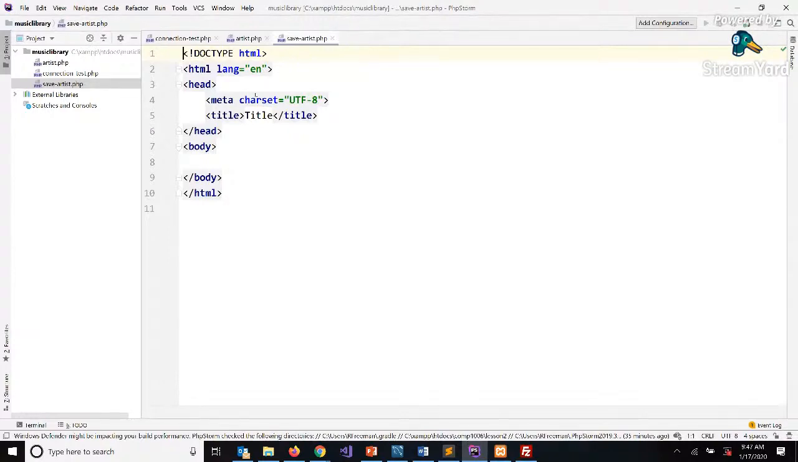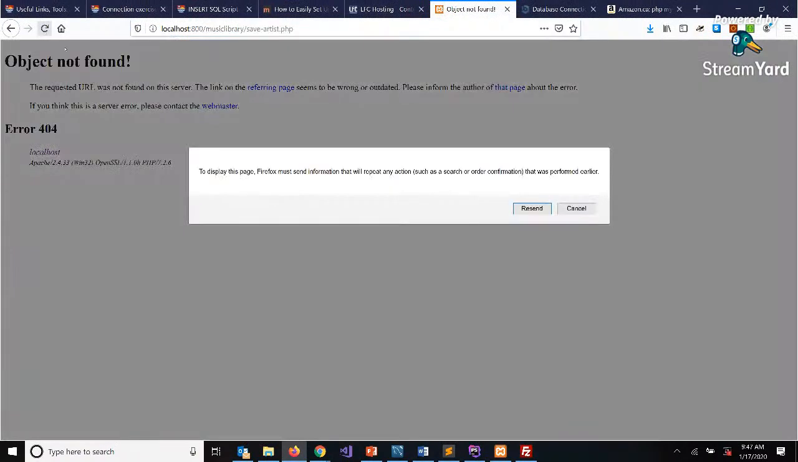Now, even without writing any code in this page, I should be able to go back to my browser now, submit my form, and my 404 error should be gone. So if I just hit refresh, let my browser resubmit, it says, do you want to resend any action? I'll resend my form. Our 404 error goes away. We now have the save page that our form is calling.